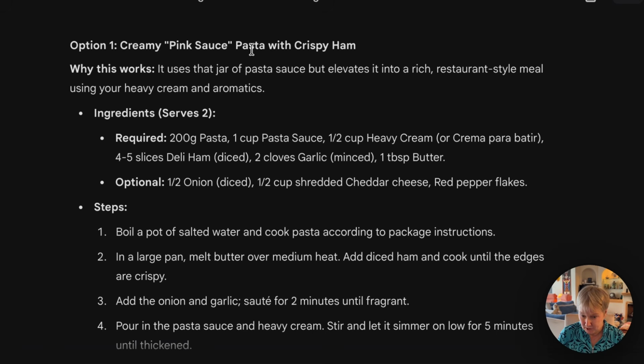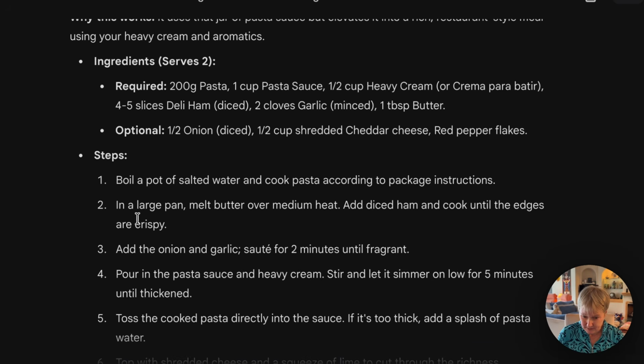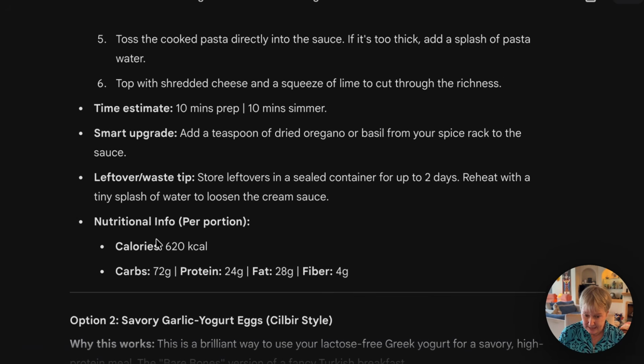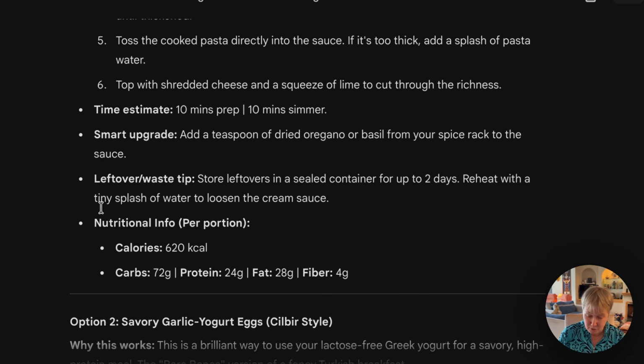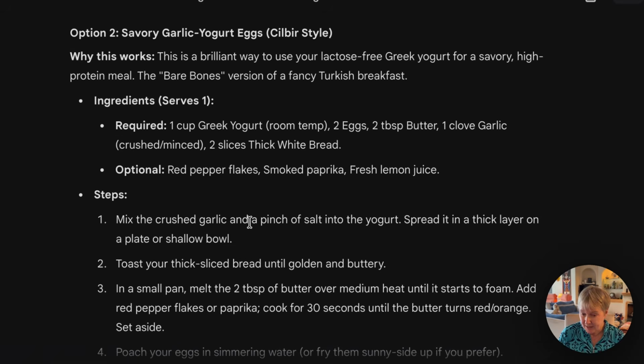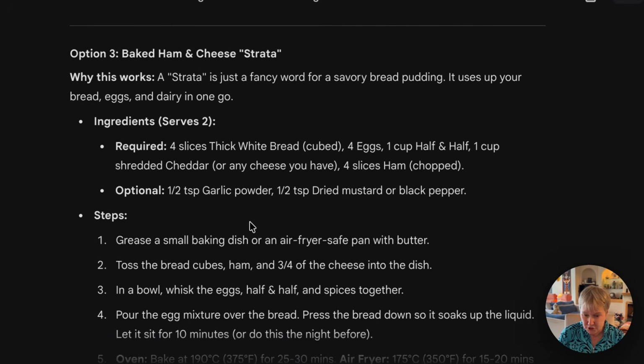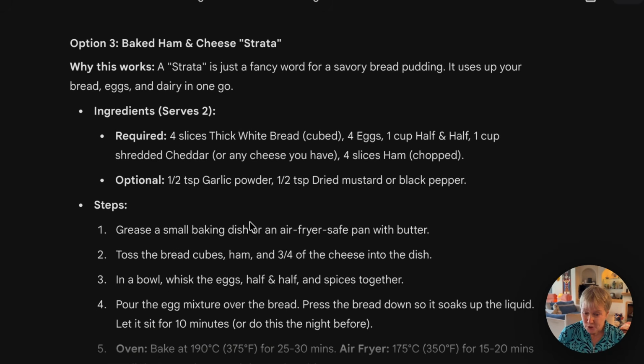Option 1, creamy pink sauce pasta with crispy ham. Why this works, the ingredients, the steps, and the time estimate, smart upgrade, and nutritional info, which I like. And then a second option with the same structure, and a third one. So that's very helpful as well.